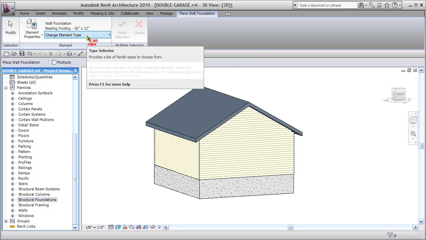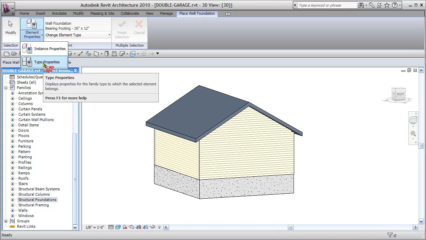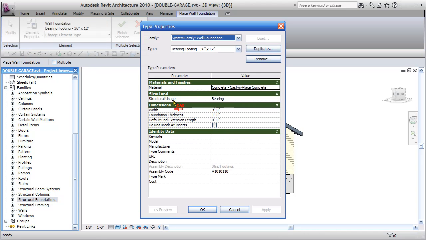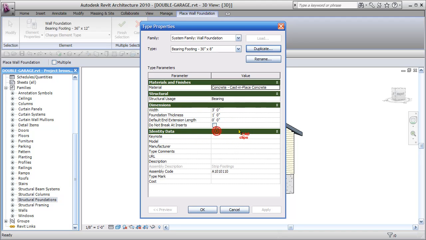In our type selector over here, we can go to our element properties button on the split and go down and pick Type Properties. We can go to either one of these if we pick the top and navigate to that, but in Type Properties, we're going to duplicate this. This is a bit heavy duty for us, so we're going to click in here and create a 30 by 8 inch bearing footing. This is just the name.